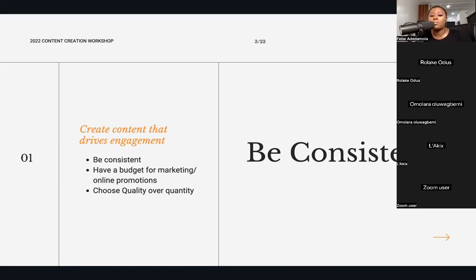And always have a budget for marketing. As much as you can create good content, there's always a place for marketing, because if you are just starting out, you need to be able to push your content. Except you are a stand-up comedian, most of the time if you're a business, it's not easy to get in the face of people without doing proper online promotions. Even comedians do promotions, they promote their content. So you also have to promote your content, and then choose quality over quantity.